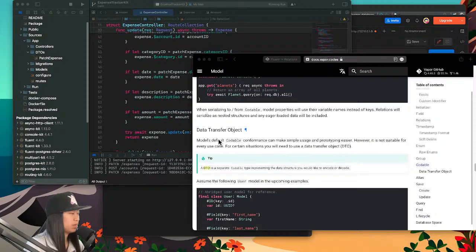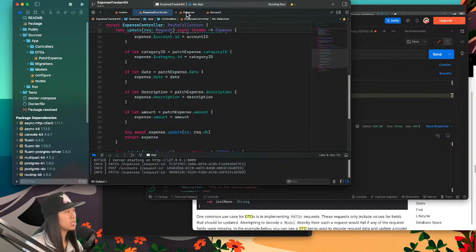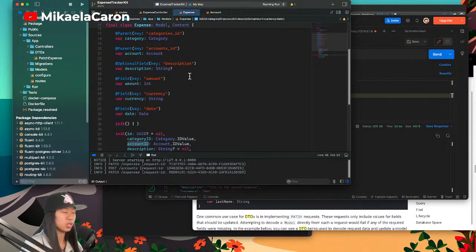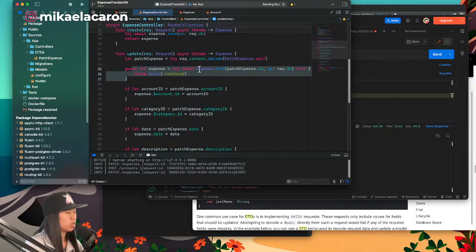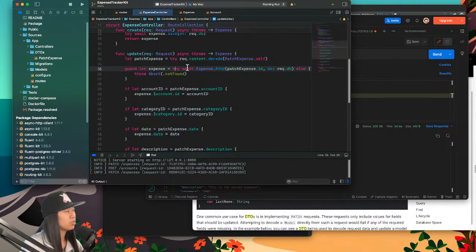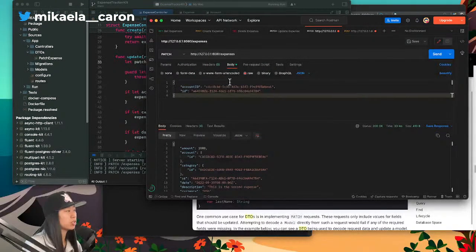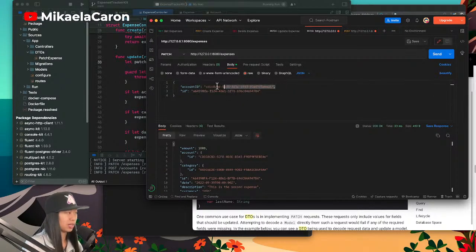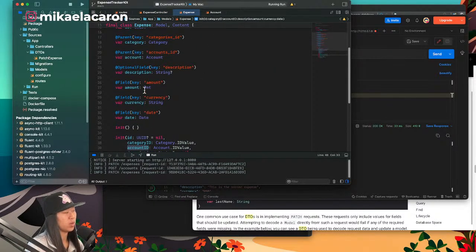So the DTO basically means, we wanted to update our expense. Instead of using the expense object that we use with Fluent when we're just querying the database, like right here with expense.find, we are actually sending the API a patch expense, which is our DTO, the data transfer object. That allowed me to only send the ID of the expense we want to change and account, rather than having to send all of the properties of the expense. I'm literally only sending the ones that I want to change.